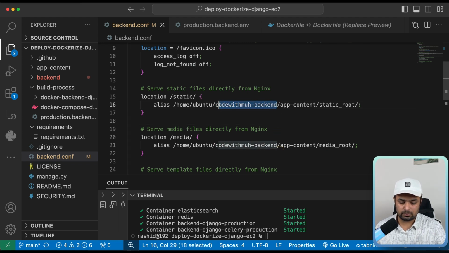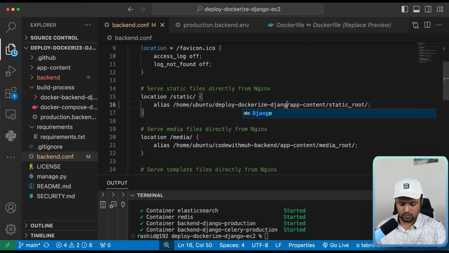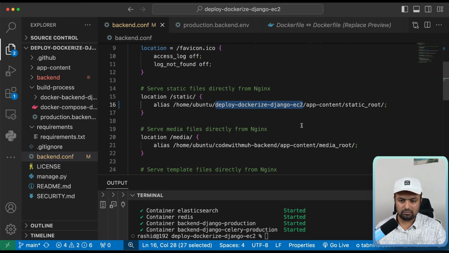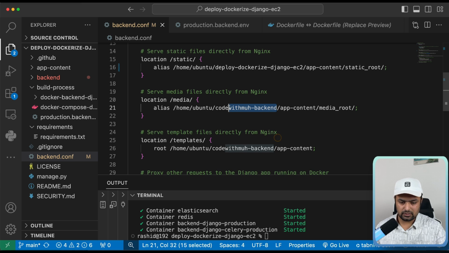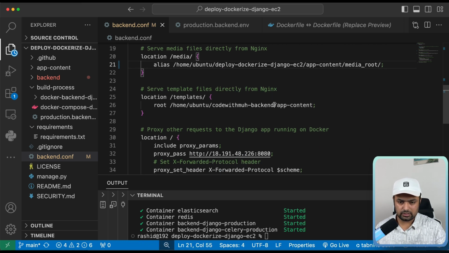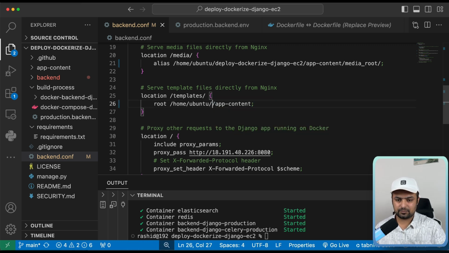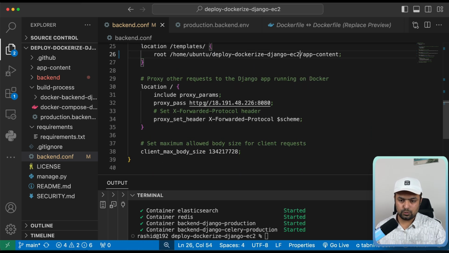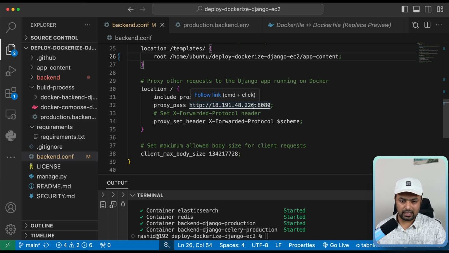So I will just update it with deploy Dockerized Django AWS EC2. Make sure you have written it quickly, with no mistakes, to avoid any problem. I will copy it and paste it here as well for media files, and also here for the templates. That's it. And this will be our IP address.